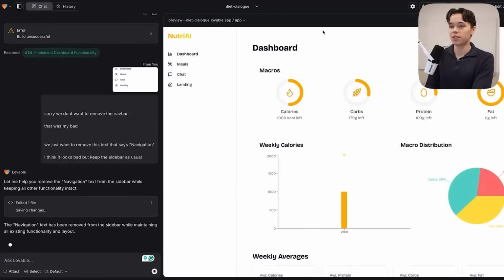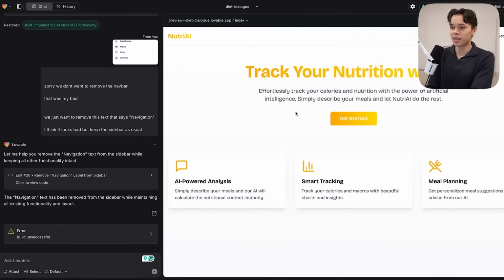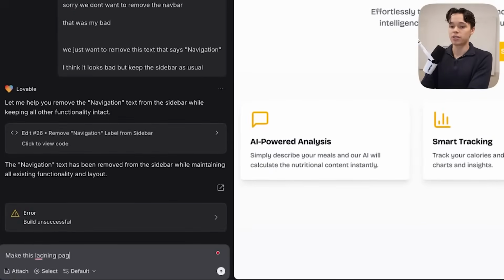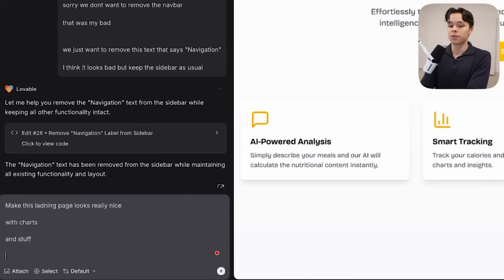So let's see if this works now. There we go. And now it's gone. Perfect. So now I think this actually looks really good. And we can probably enhance this landing page. I'm just going to make this landing page look really nice with the shards and stuff. Just make it really, really good.